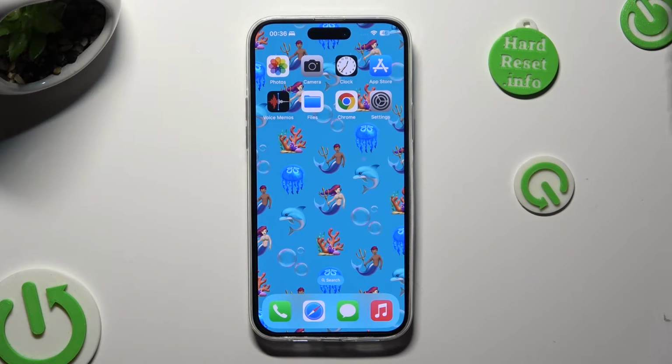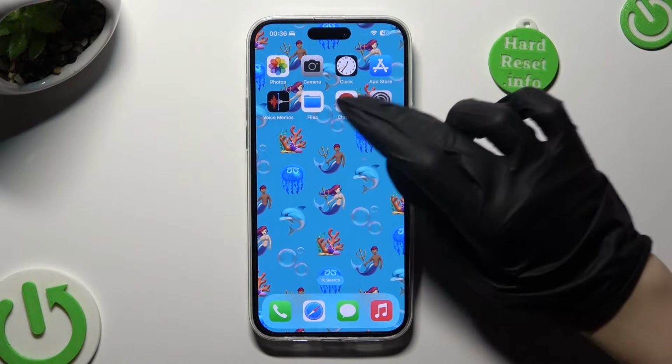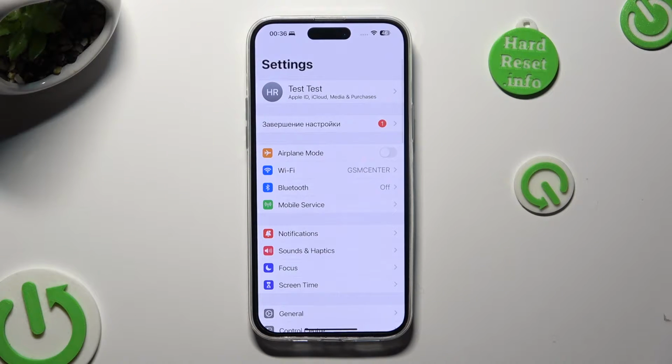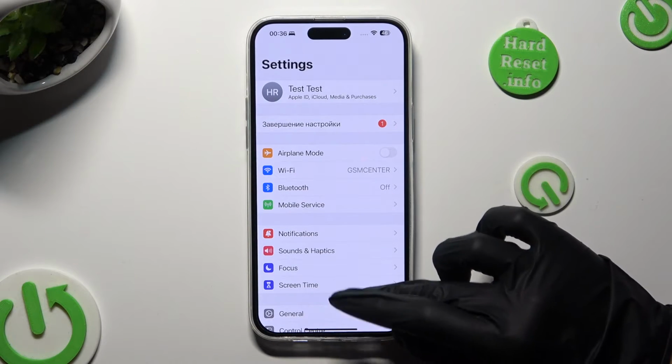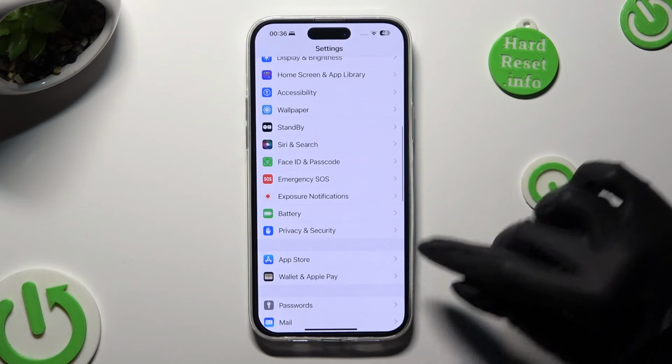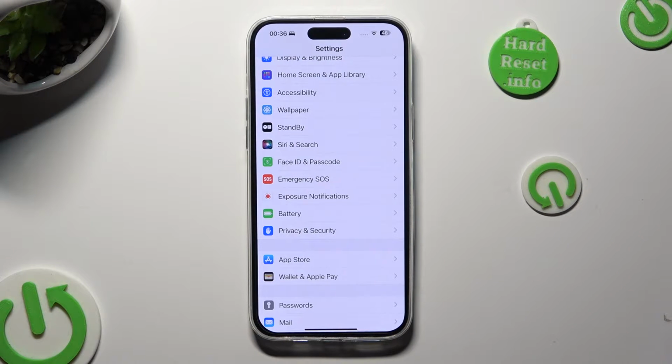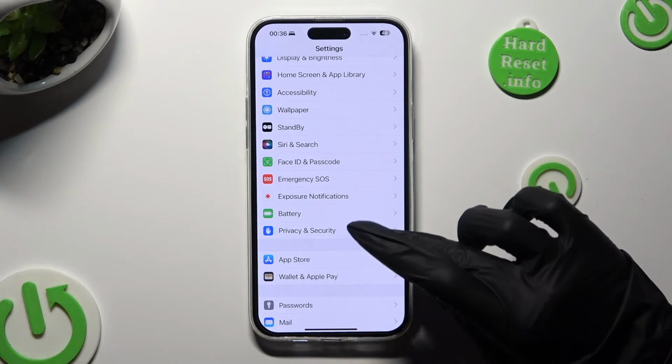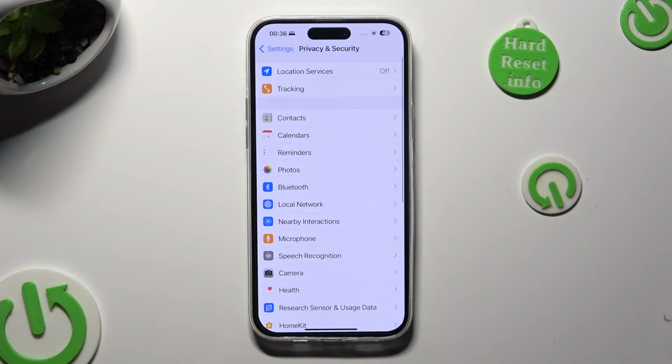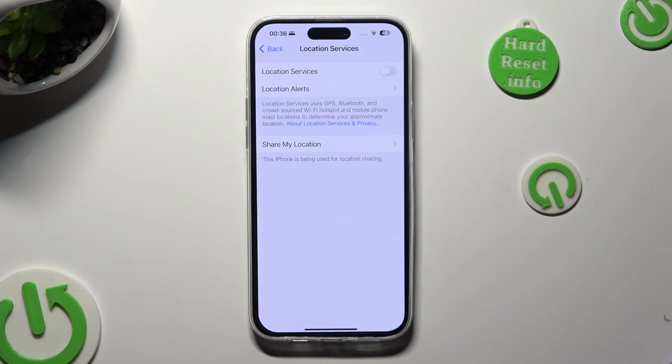Begin by going into Device Settings. Following that, you need to scroll down to access Privacy and Security. Then choose Location Services at the top and click on the gray switcher next to Location Services to switch them on.